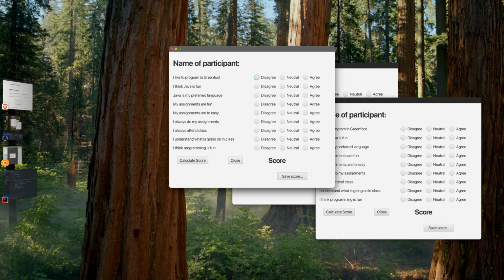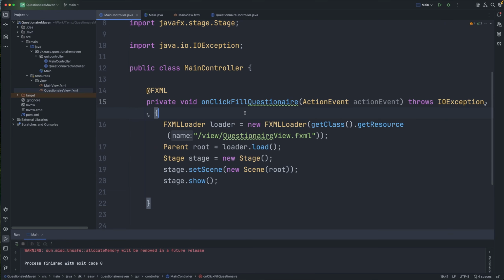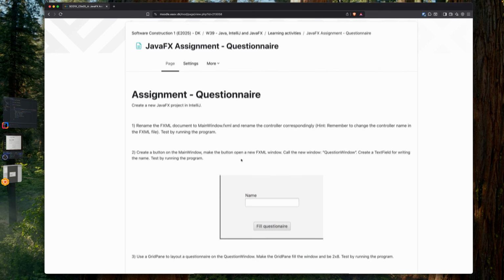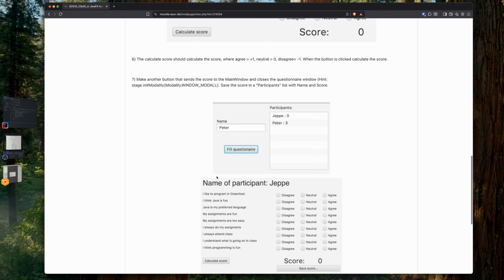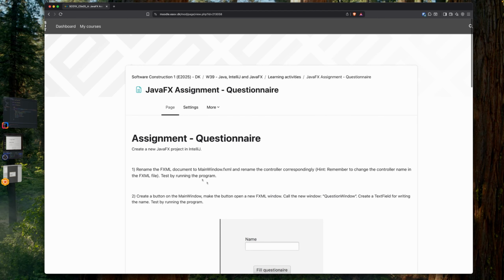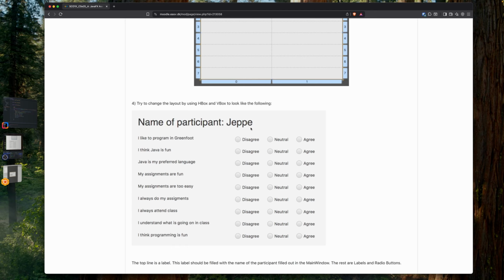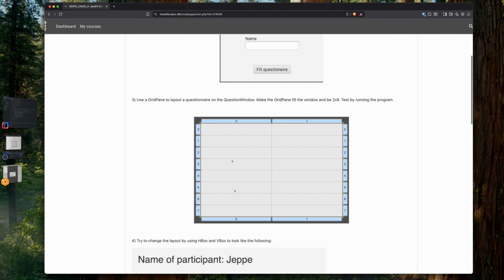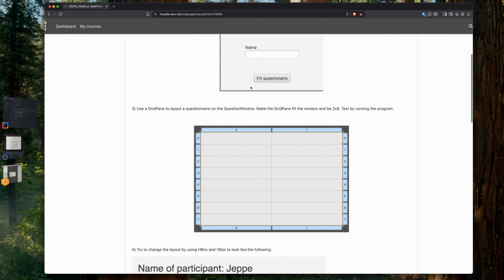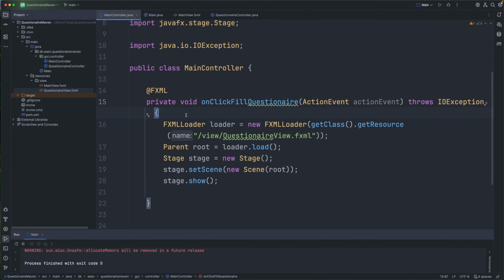Okay, let's modify this. So I think there is probably an assignment later on where you need to use some modal. Yes, there is something there. So let's just wait with that. But we need to get the name. You see it says Jeppe here, so we need to actually include the name of whoever, whatever name you typed in here. So how do we do that?